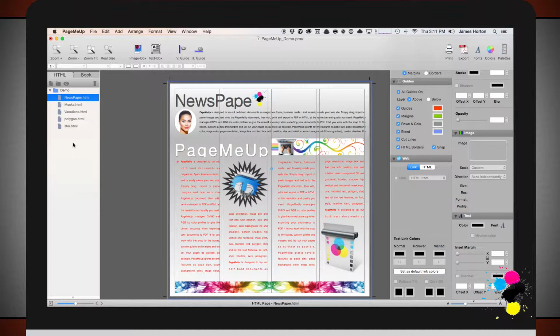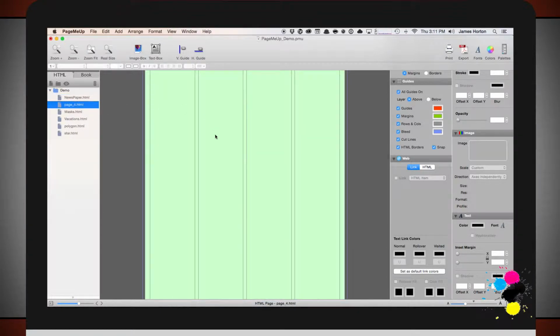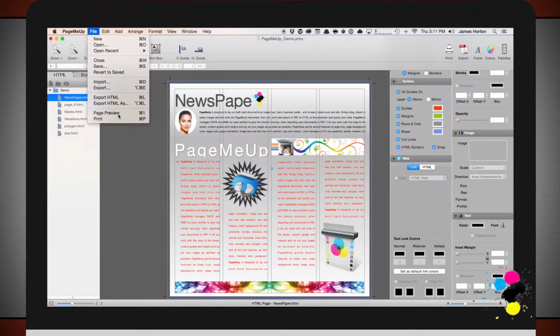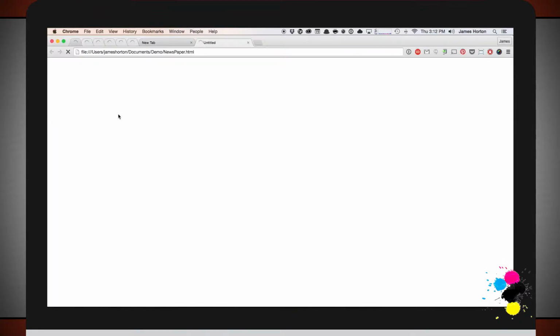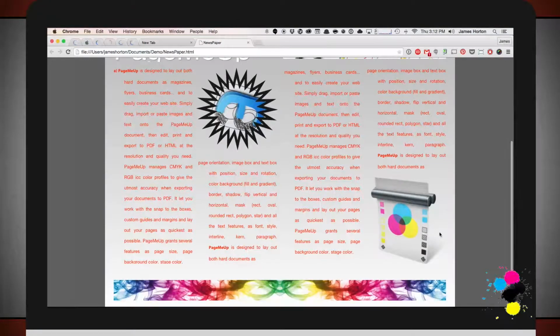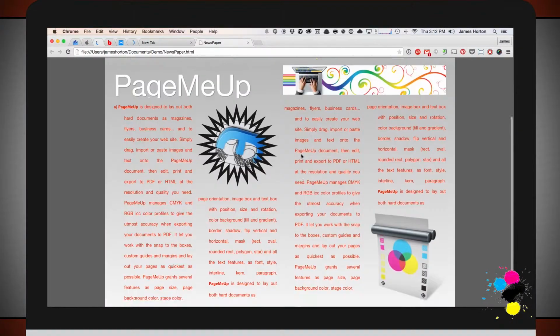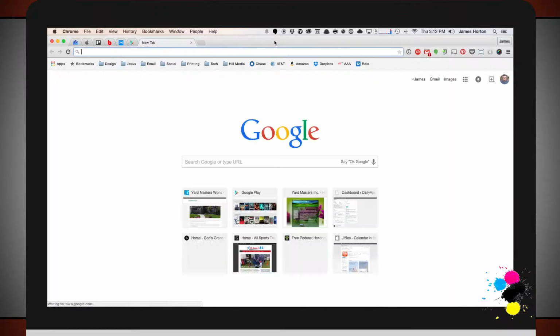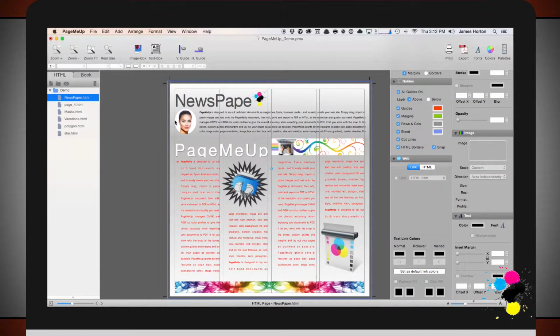Now I can also come in here if we create a new page. This is a blank page, added into my HTML hierarchy, and I also have the book view where I can see all the pages by themselves. Now we have page preview. It's opening it up in our web browser, and now I can see everything that's going on here, and I can even click on any of the links if I had made active links inside of this document. Now I'll go ahead and come back.